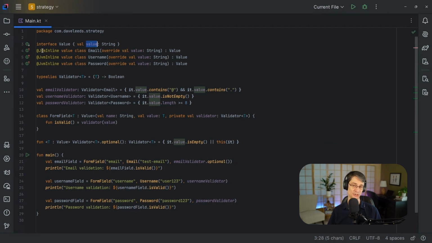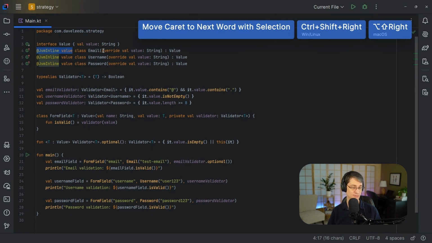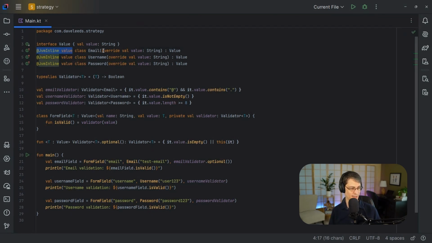But there are sometimes when you want to do something else, like you might want to change the JVM inline value class here to a data class. And you can see here, I want to do this not just for the email, but I also want to do this for the username and the password.